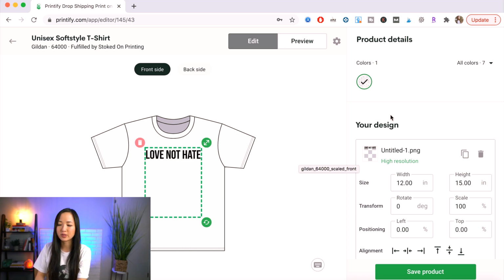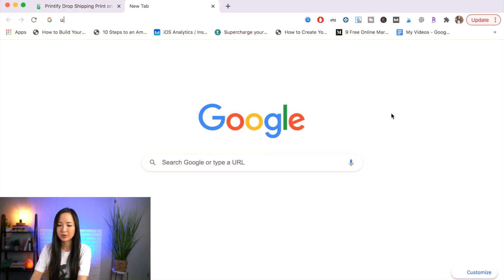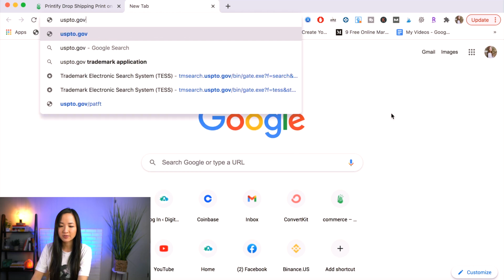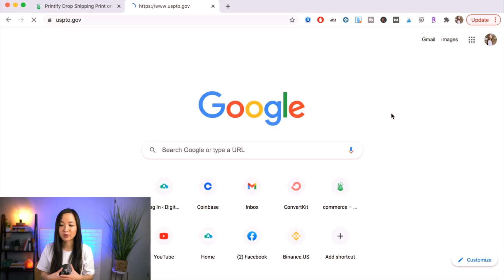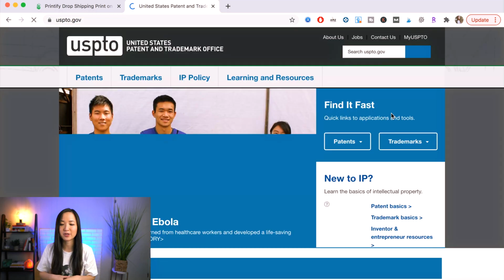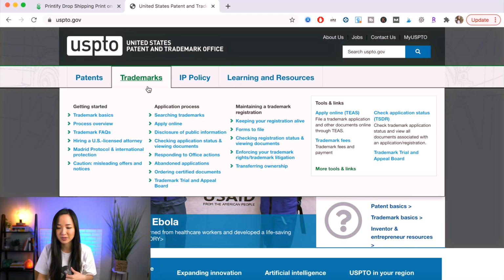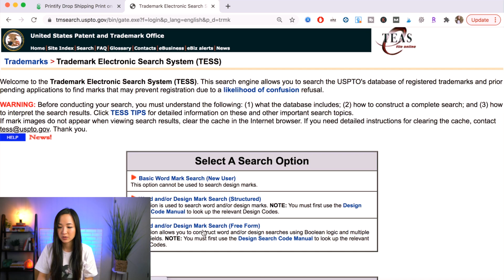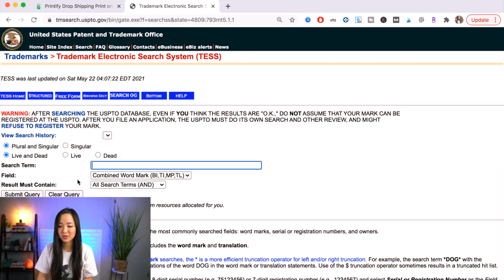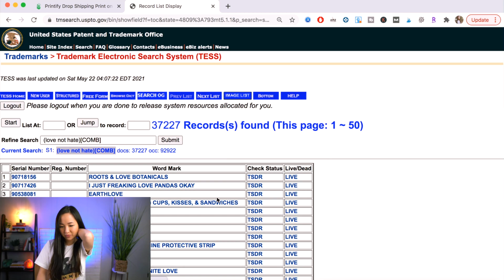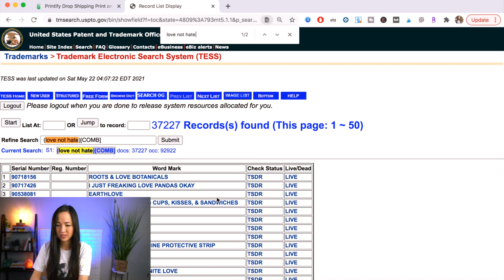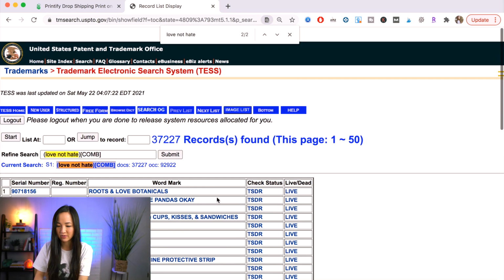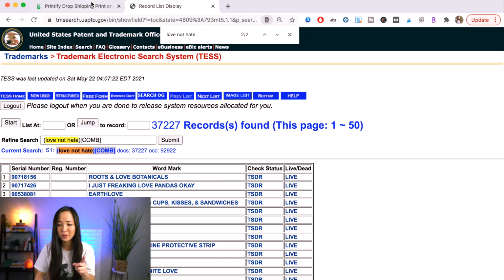One also important thing you should do is go on uspto.gov, and this is where you're gonna do trademark research, and it's important to make sure you are not violating any trademarks. So you should go here and go searching trademarks, go search our trademark database and basic word mark search, and my thing was love, not hate. So let's see, I can just do this here and it looks like there's no trademarks I am violating. So you want to make sure you do this.